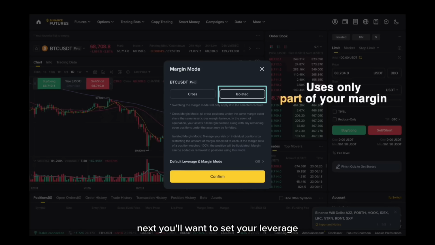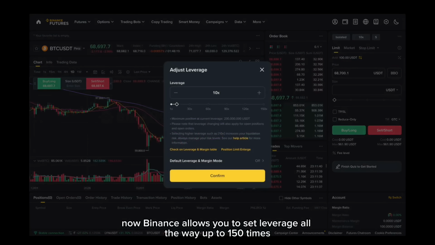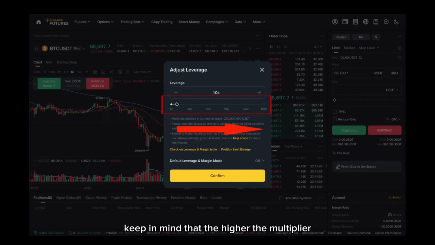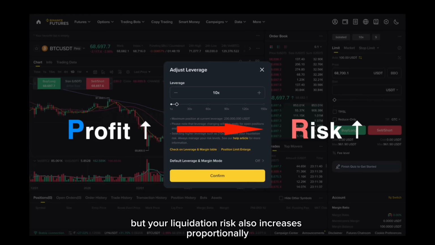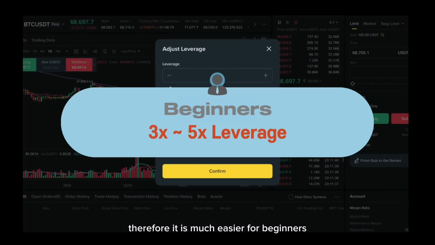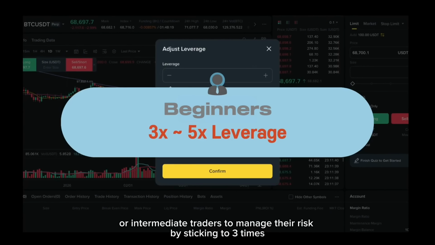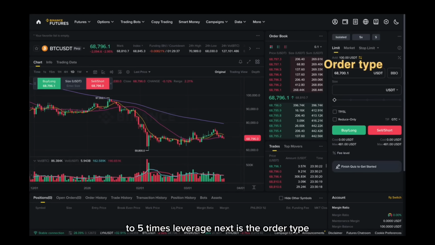Next, you'll want to set your leverage. Now, Binance allows you to set leverage all the way up to 150 times. Keep in mind that the higher the multiplier, the larger the position you can open with the same amount of money. But your liquidation risk also increases proportionally. Therefore, it is much easier for beginners or intermediate traders to manage their risk by sticking to 3 times to 5 times leverage.